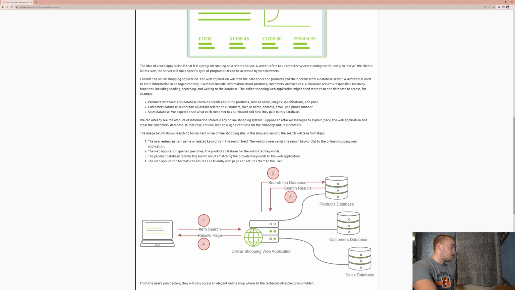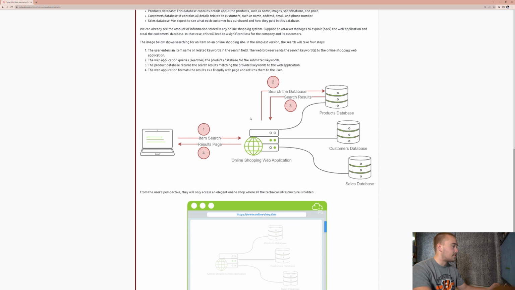Number 3, the web application searches the products database for the submitted keywords. The products database returns the search results matching the provided keywords to the web application. And number 4, finally, the web application formats the results as a friendly web page and returns them to the user. And there's a graph and diagram of those things explained here.